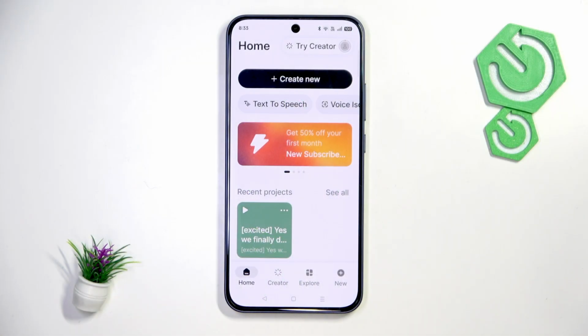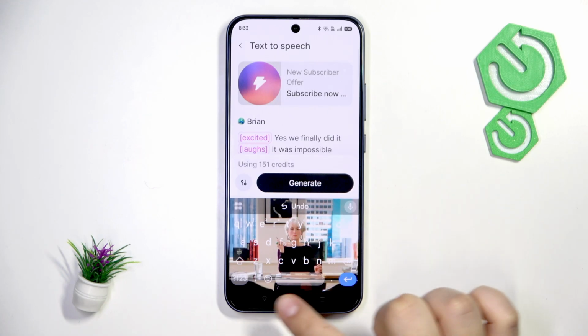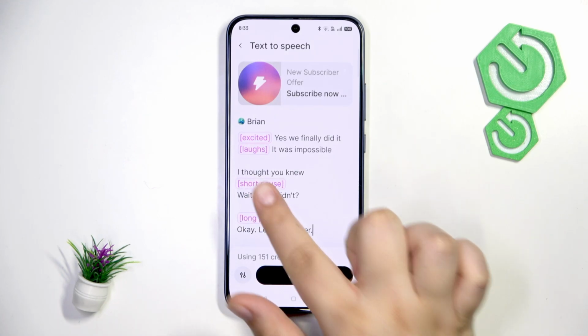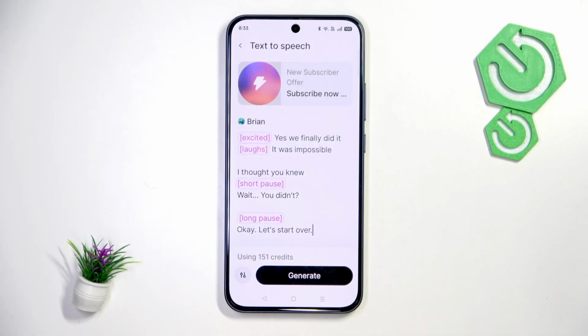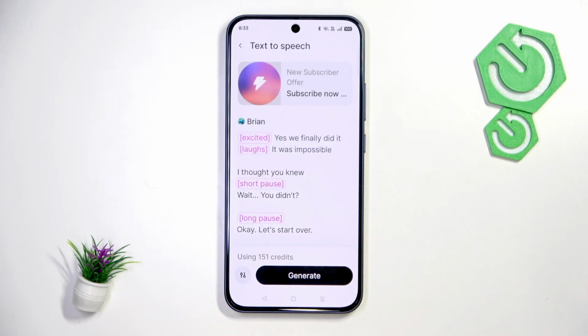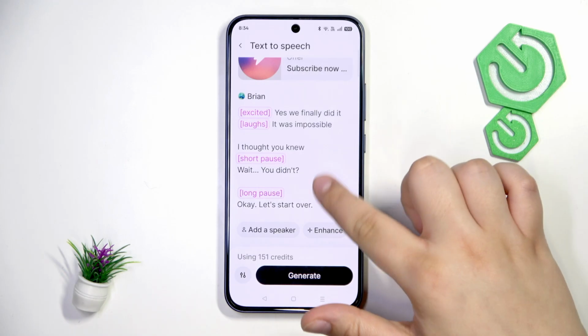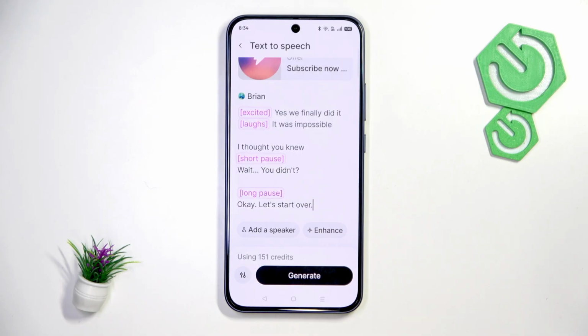After we open our app, we need to go to text to speech, and here you need to paste your script, and then you need to use these special brackets and then choose one of the common supported tags for basic emotion, which is just emotion tags, and you need to write them in these brackets. And as you can see, I have excited, laughs, short pause and long pause, because short pause and long pause is for pacing control, and I will show you just in a moment after I press generate.